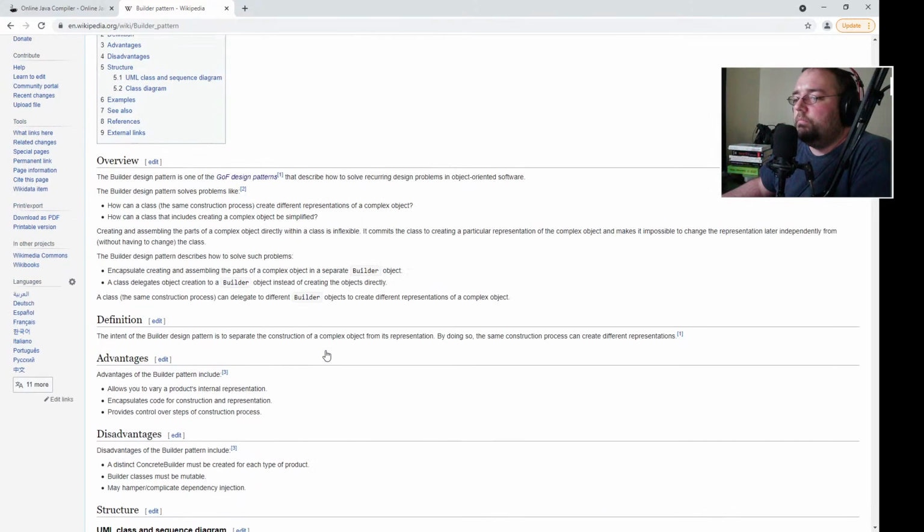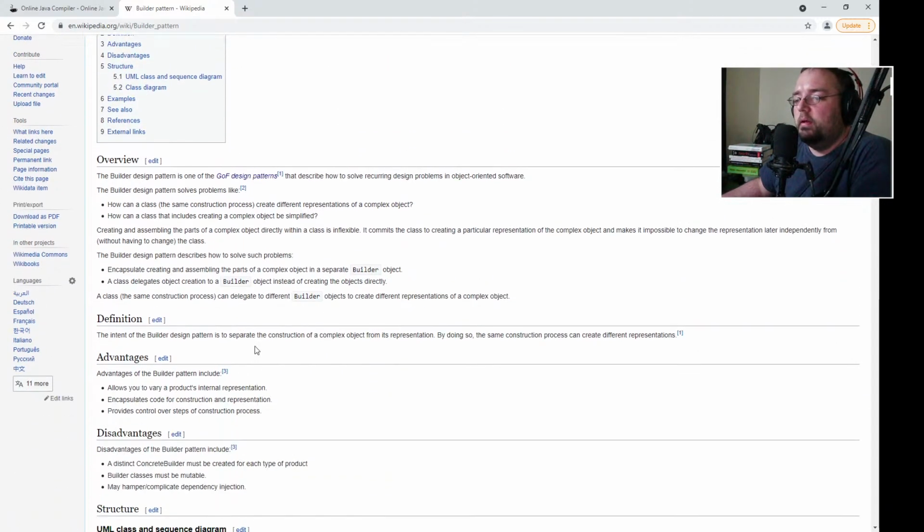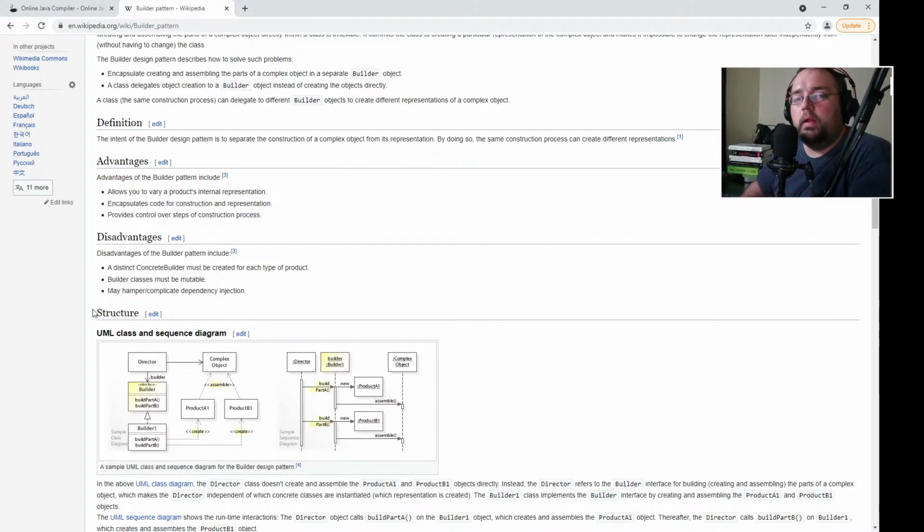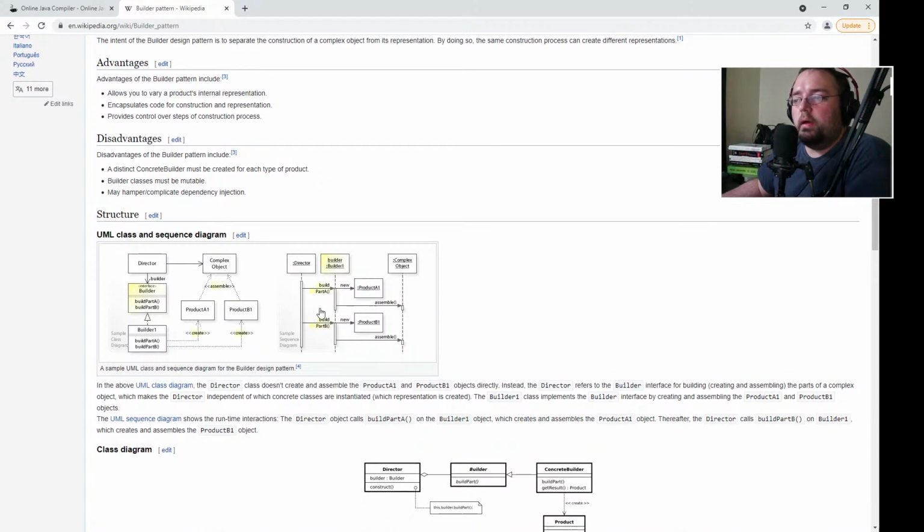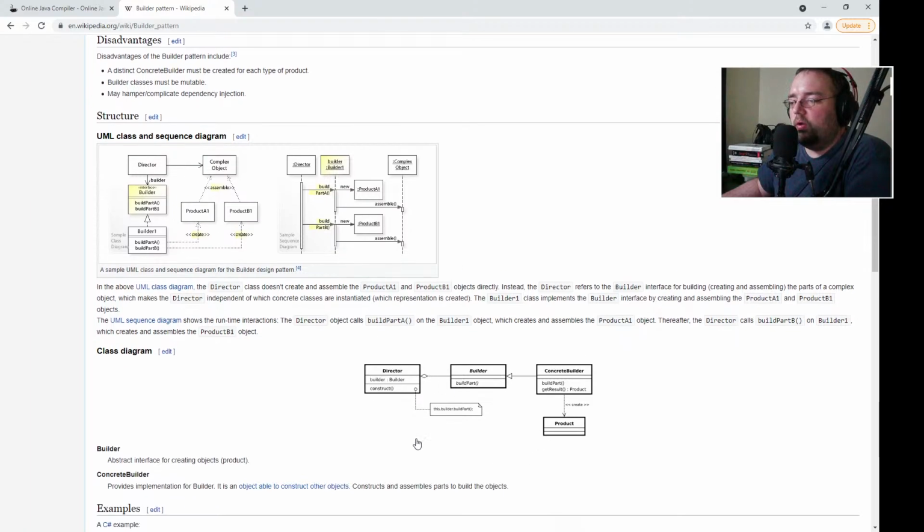But go here, just read about this. If it doesn't make sense, that's fine. I just want you to try it on your own first. See if you understand it. This sequence diagram might actually make more sense, because here's the director, here's the builder. It builds parts and then assembles them into the complex object. And that sort of makes more logical sense than what's going on here, at least to me.